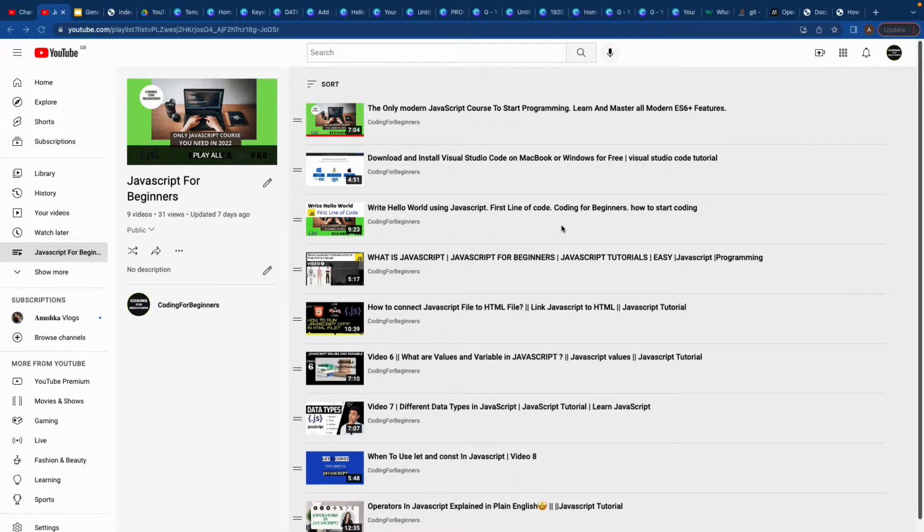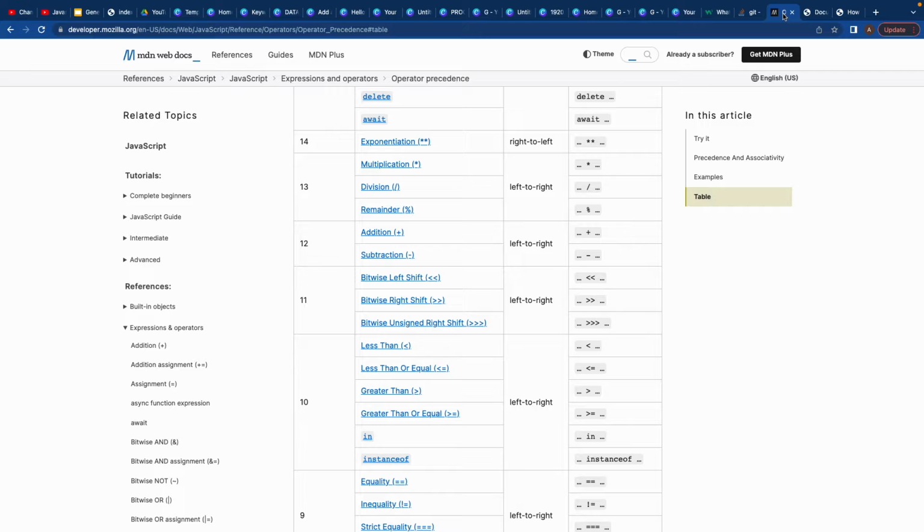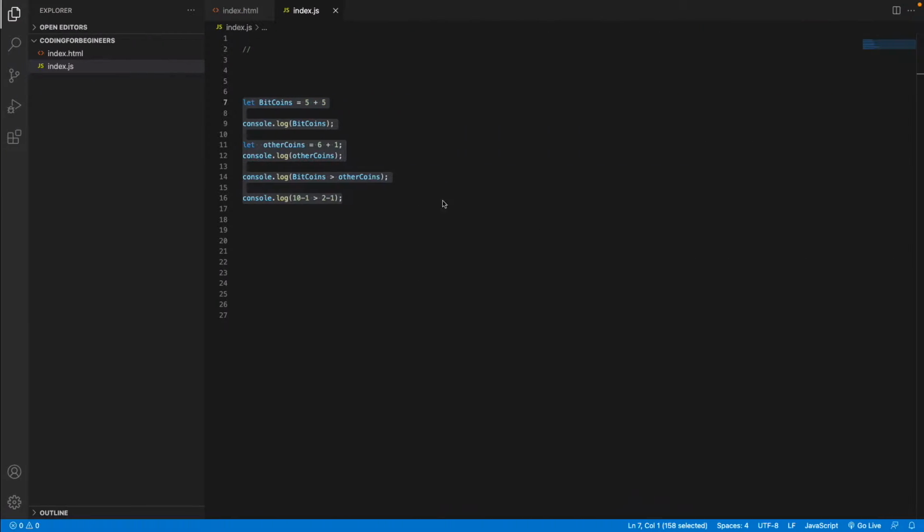So in this video we will see what is operator precedence in JavaScript. This is called operator precedence, and basically I will show you in my VS Code how we'll do it.